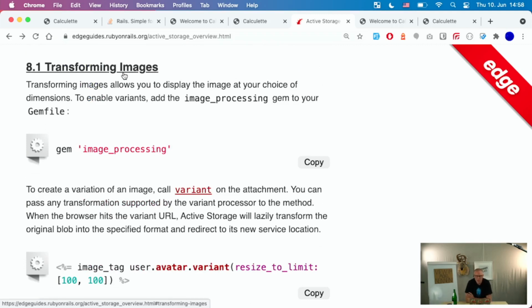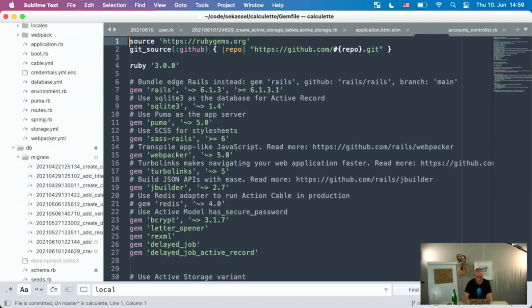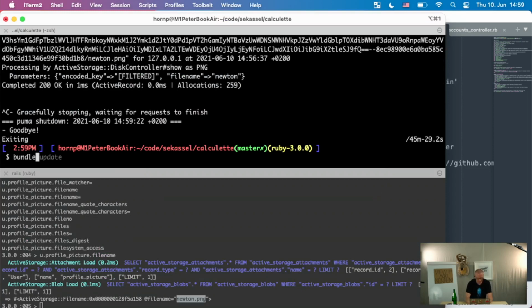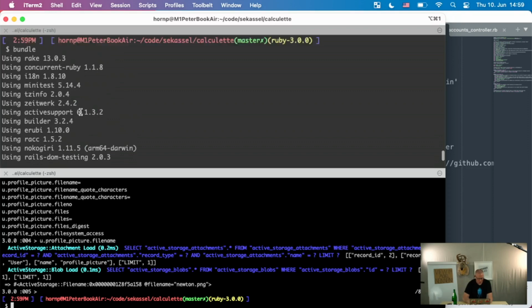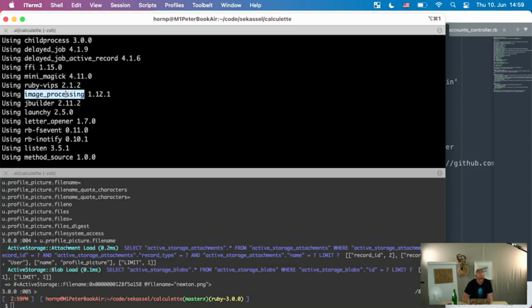So we want to change the images that we want to show, and to have this variant stuff, we add the image processing gem to the Gemfile. So yeah, we just do as we are told. Go to the Gemfile. Okay, you have to stop this and say bundle. And this should have been installed. It's probably installed by default. Yeah, using image processing.